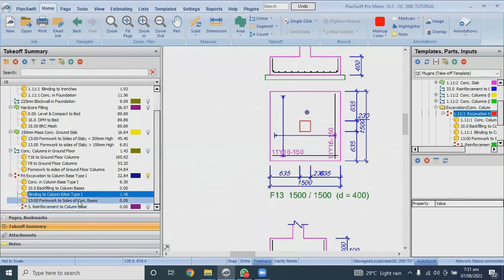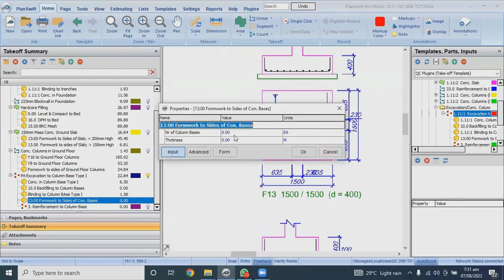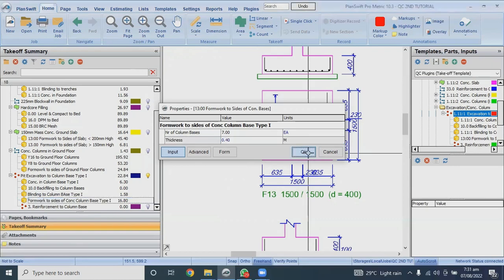So what of formwork to side of column base formwork? So I will double click on this too and rename it formwork to sides of concrete column base type 1. So number of column bases we assume to be 7 numbers, and the thickness is 0.40. So I will click OK.